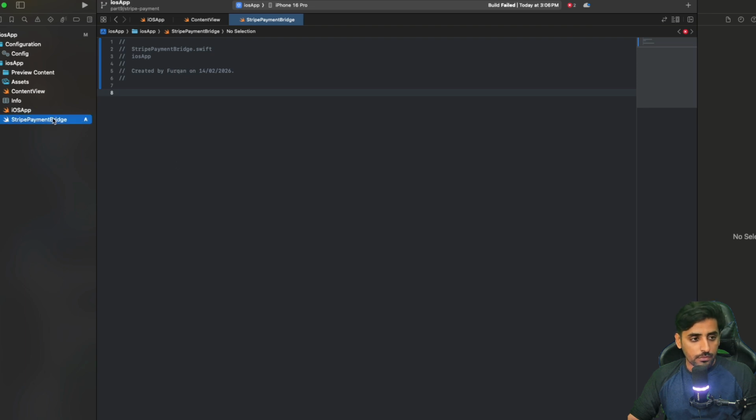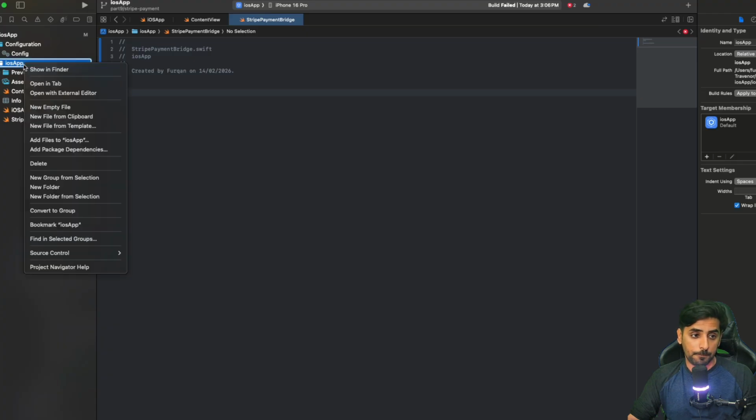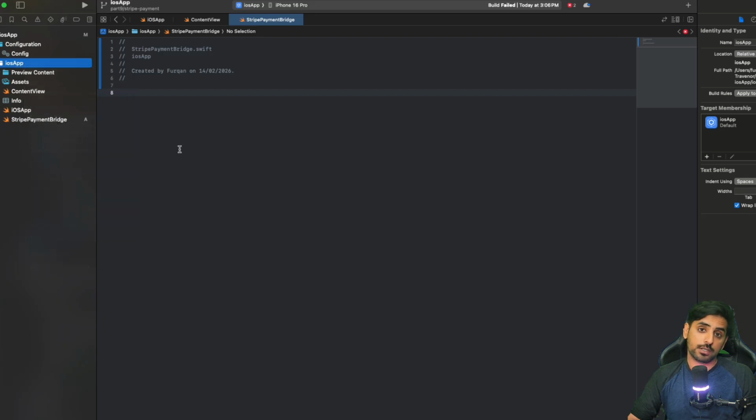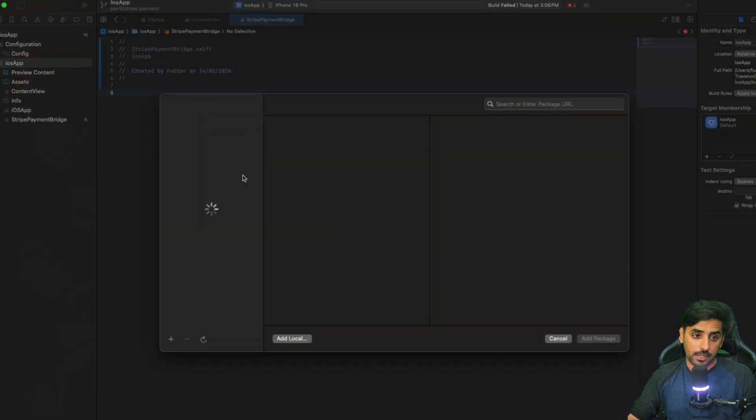Okay, so this StripePaymentBridge is there. First thing first, we need to integrate Stripe as an SDK. Now projects can be of different kinds. The one project that I have uses a normal package dependency. You can also have pods implemented in your code. Right now this one is just the normal one, so we can go over here and add package dependency.